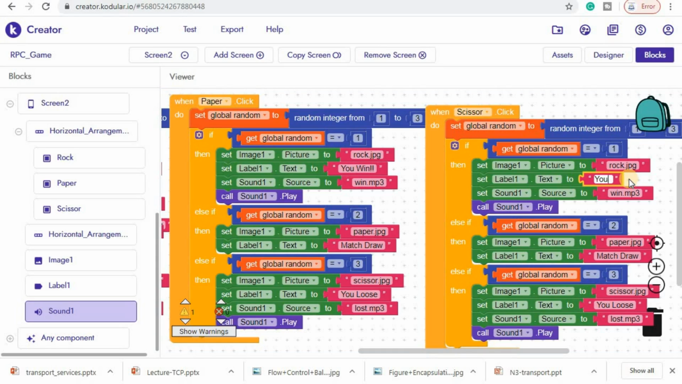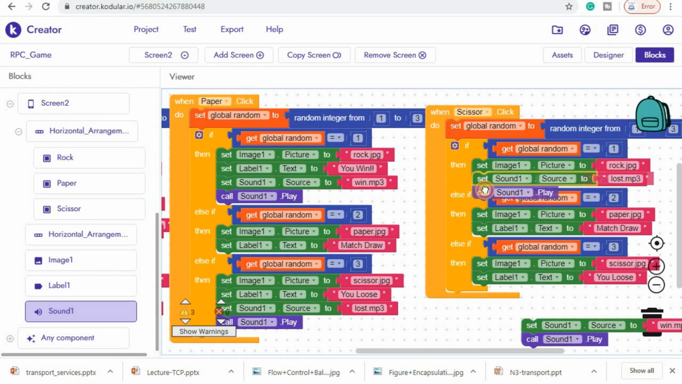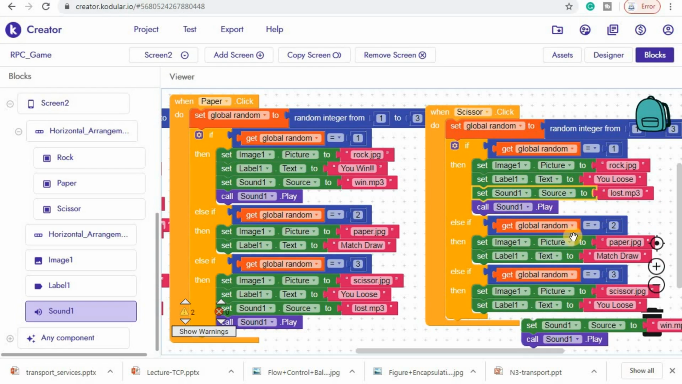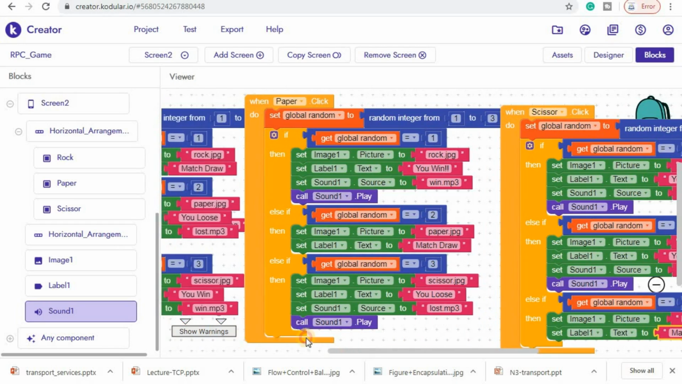So we will write here ULOOSE. So we'll remove this winning sound from here, and we'll add this losing sound here for losing the game. Then when it is 2, paper image will get displayed, and what will be the result? That user will win. So here we will write you win, and we'll play the winning sound here, and finally the result is match draw. Okay, so this we have done for rock, paper and scissor, all 3 buttons.